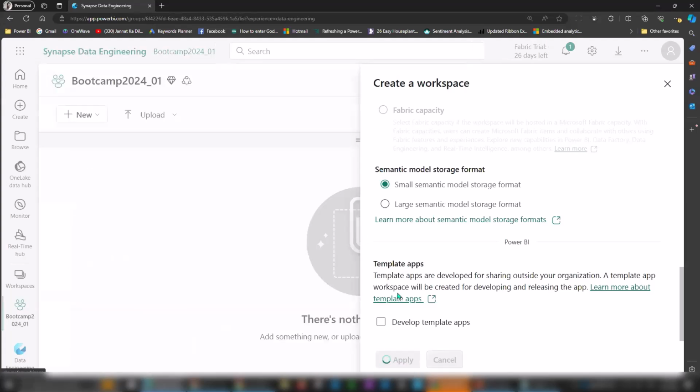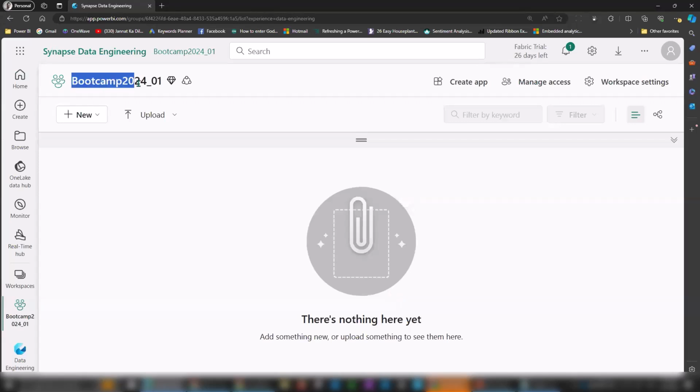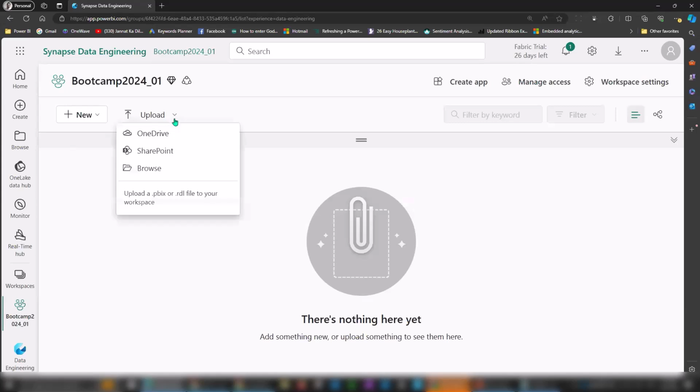Clicking on that, it's going to create a workspace. Now you can see we have Bootcamp 2024 and 01. Right now this is empty because there is nothing here. We need to upload the data. If you have it on our desktop, from here we can upload, or from SharePoint we can load, or from Browse we can load it from our computer. Or we can open from Power BI Desktop and then load it here as well. So every way works. Let me click Browse here.